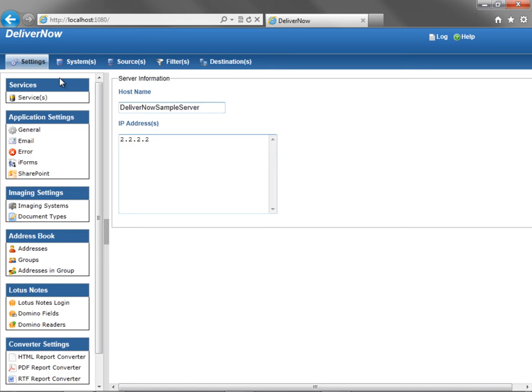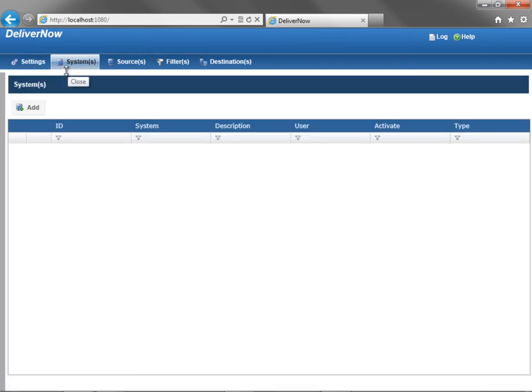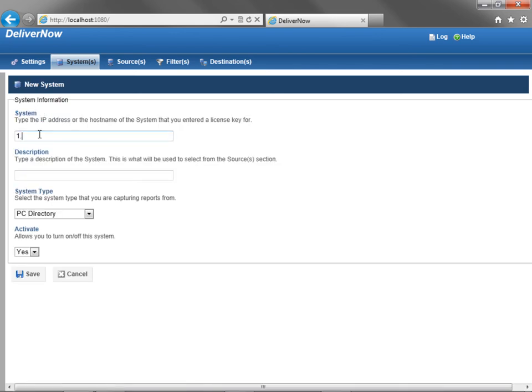Next, you set up DeliverNow to find the exact documents you need to distribute. You do that with Systems, Sources, and Filters. Under Systems, enter the IP address or hostname of the computer that holds the documents. Then type a description or name of the system that's meaningful to you. Then choose whether the system runs on IBM i or on Microsoft Windows, Linux, or AIX.